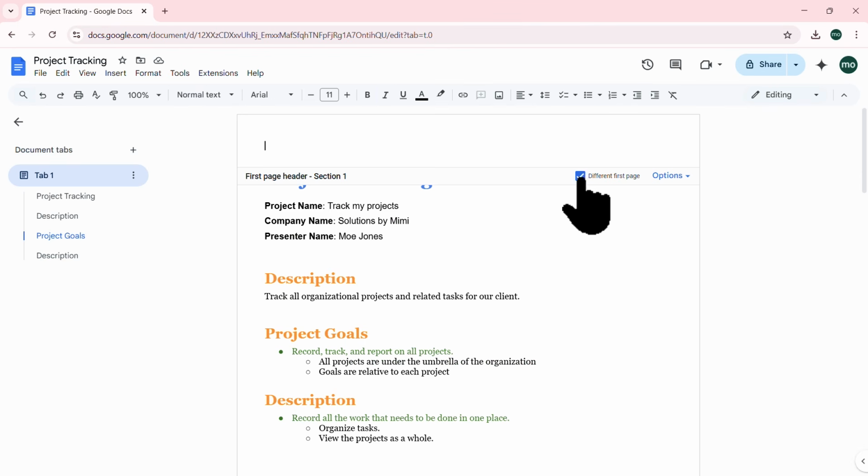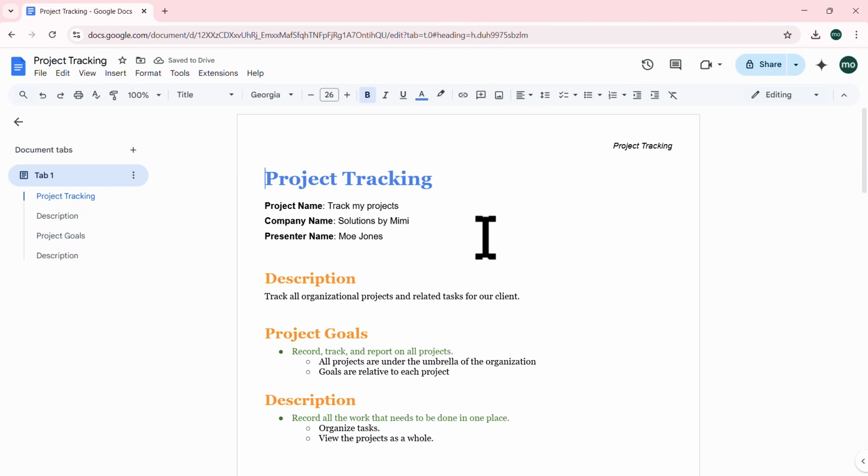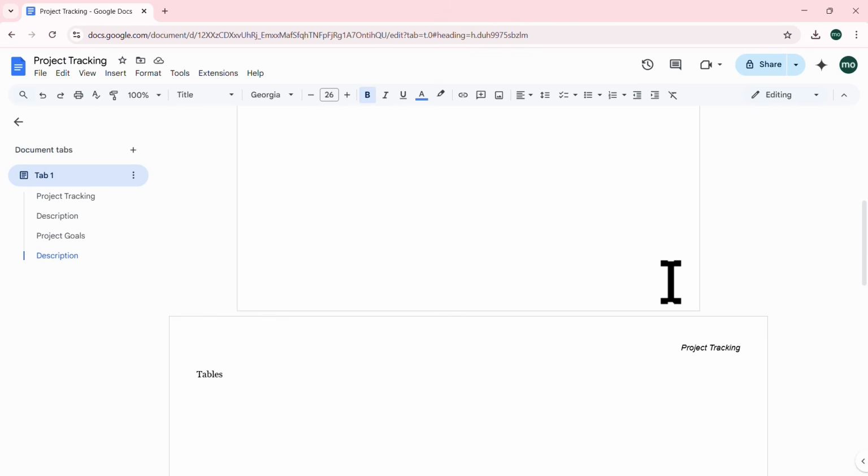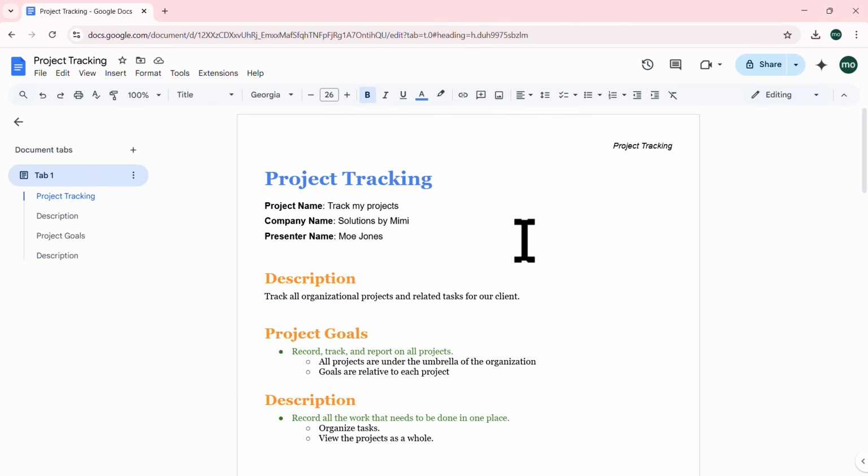And I'll leave it turned on for all of my pages here. I'll press the escape key. There you go. So we have my header and we have my footer here. So we are good to go.